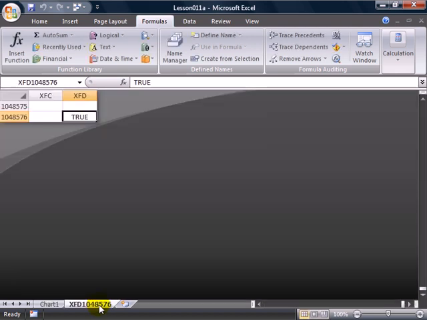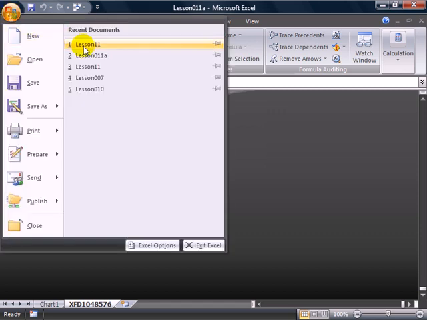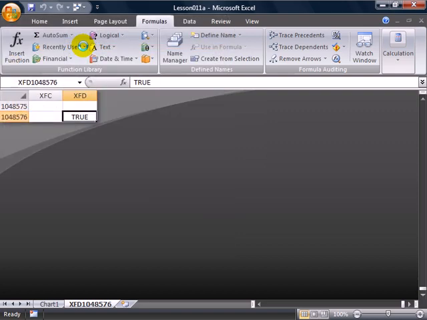Here on the sheet, I show my new favorite cell, XFD1048576. As soon as I opened Excel 2007, that's the first place I went. I wanted to see that brand new cell. Well, let's go open up one of our old files here, Lesson 11.